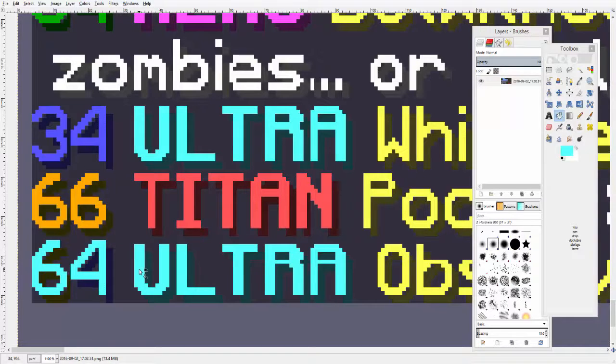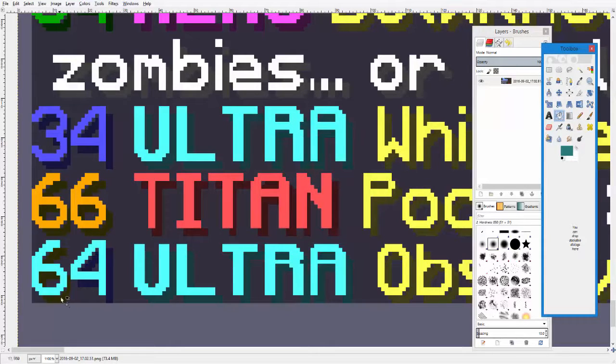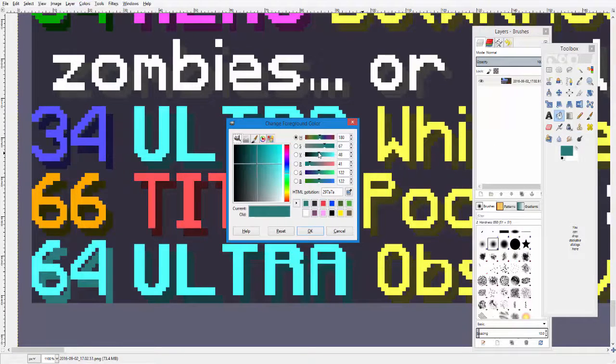Now what we're going to do for the shading. The shading has to be nearly the same color except a lot darker. Open our little color dialog right here till it's nearly the same color as the background. So this looks to be a little bit too light, so I'm going to edit it a lot darker.